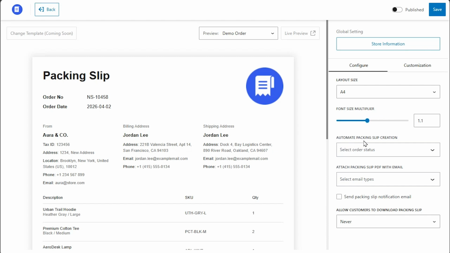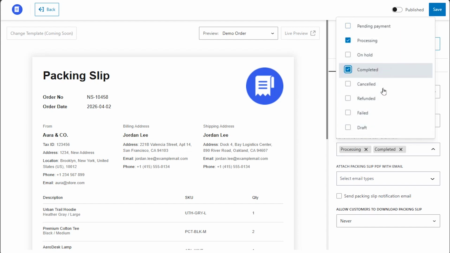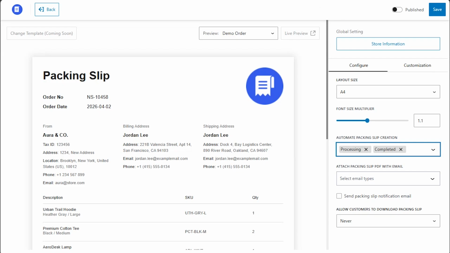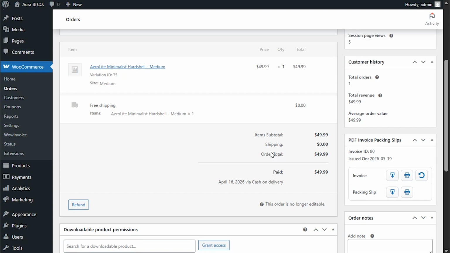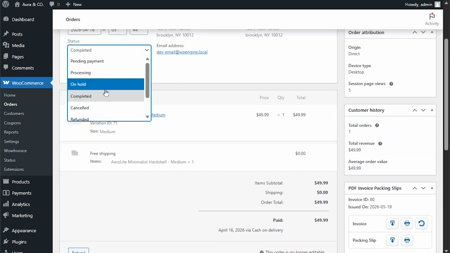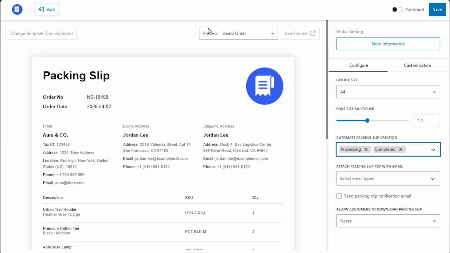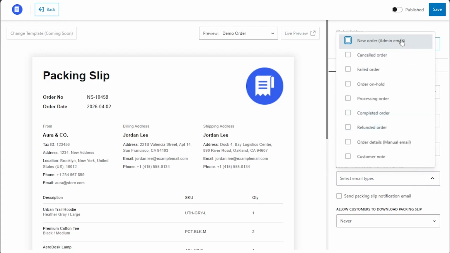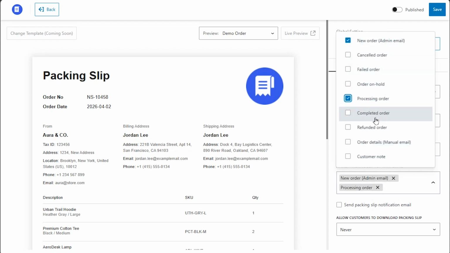Next, you have to set when this packing slip will automatically generate and attach to an email as a PDF. You can automatically generate packing slips in WooCommerce based on specific order statuses. For example, when an order changes to processing or completed, the packing slip can be created automatically without any manual action. Each time the order status updates, WowInvoice generates a refreshed version of the packing slip with the latest order information.